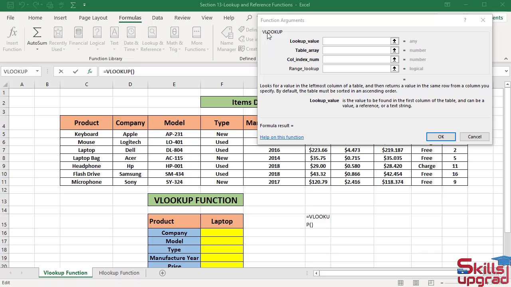This is the name of function. This function has 4 arguments. In lookup value argument, specify the value from the first column of data table. In table array argument, specify the range of data table. In column index num argument, specify the number of column. Function returns the value from the column which you specify.